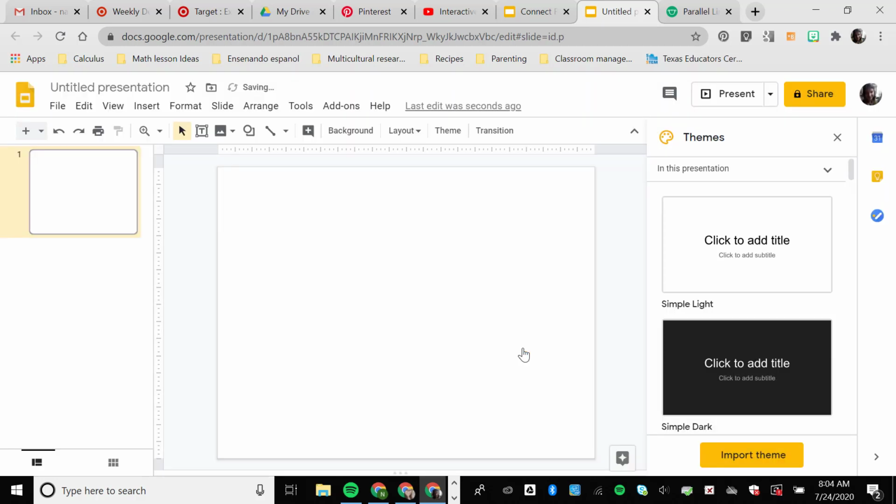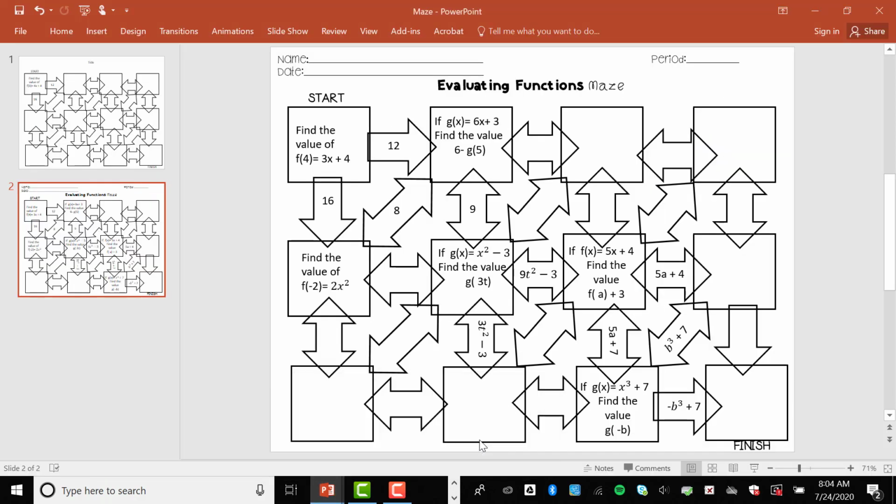Apply. Okay. And then I'm going to title this Evaluating Functions Maze. Okay. Then you're going to go to your PowerPoint. And this is very similar to what we did with uploading the worksheet. So you're going to go to your PowerPoint. Let's pretend this is completed.